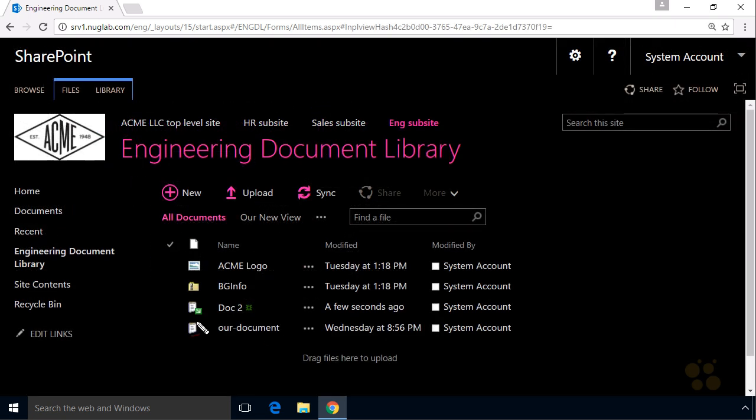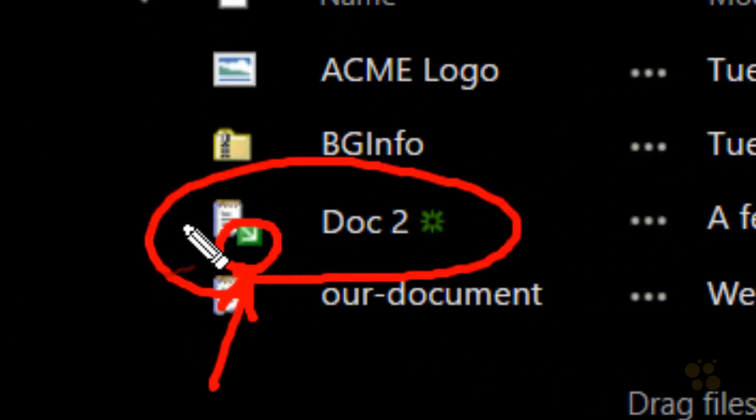Now notice what happened here. Here we have doc2, and it has this little icon right here in the bottom right hand corner that indicates this document is currently checked out.